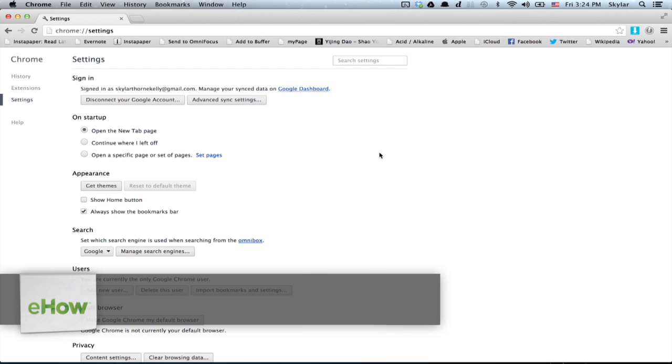Hi, I'm Skylar. I'd like to show you some of the settings in Google Chrome and Firefox which allow you to change the font. Let's start with Chrome.